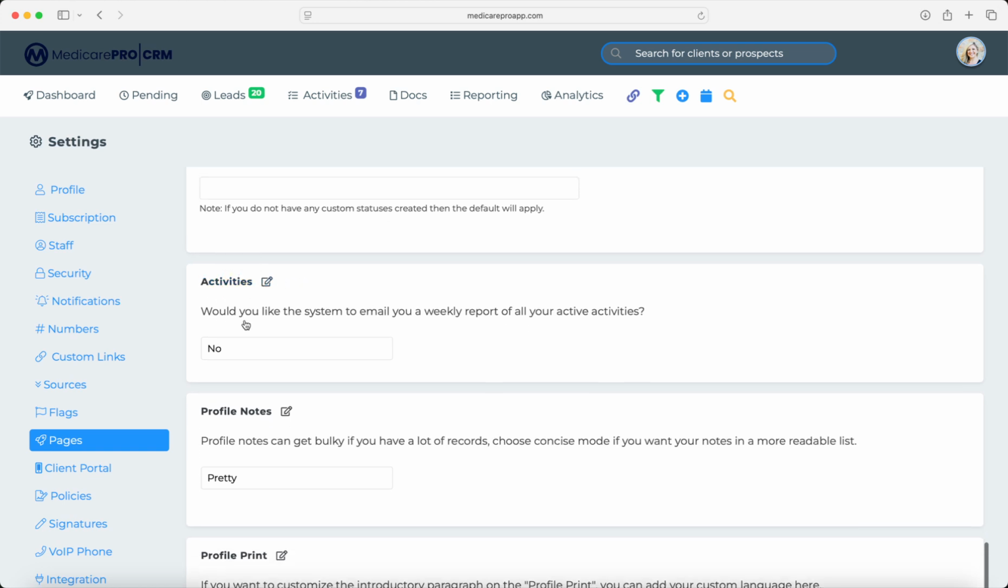Activities, this section here, if you turn this to yes, you will have the system email you a weekly report of all of your activities that you have set.